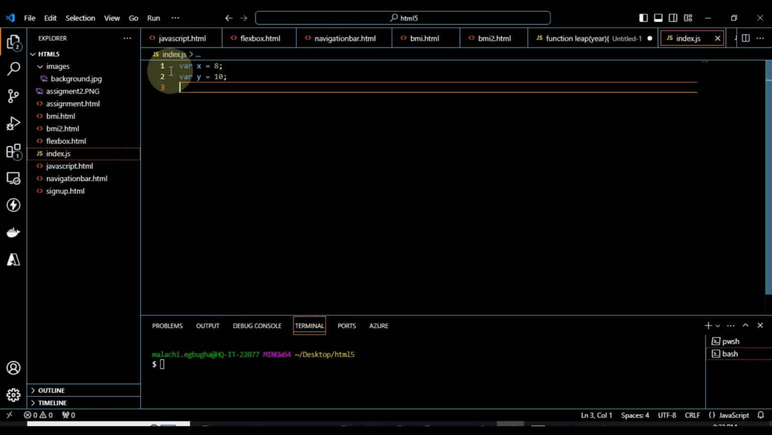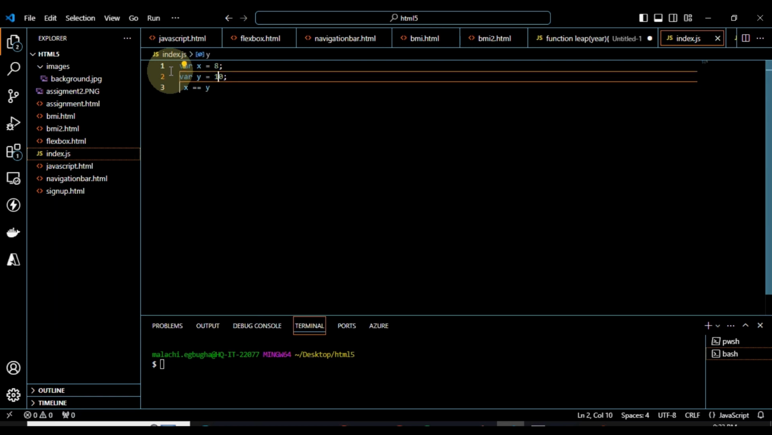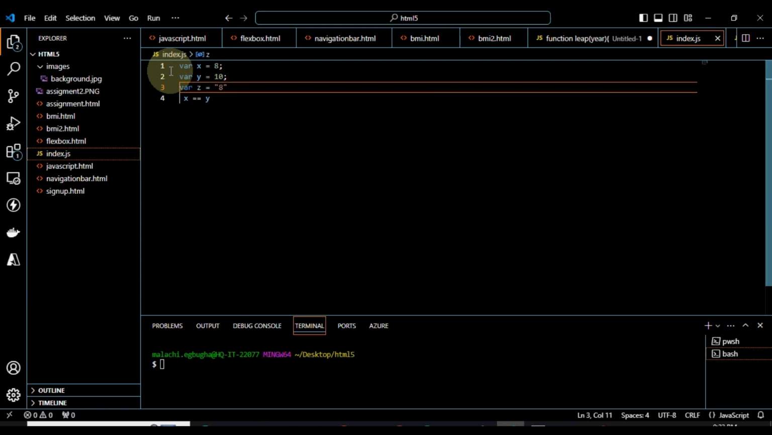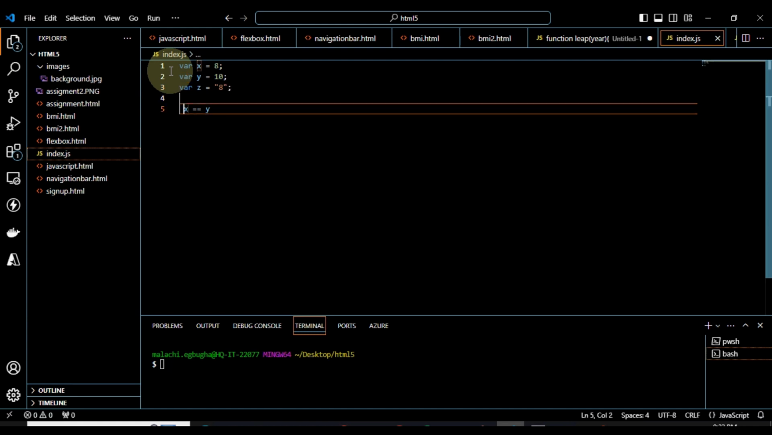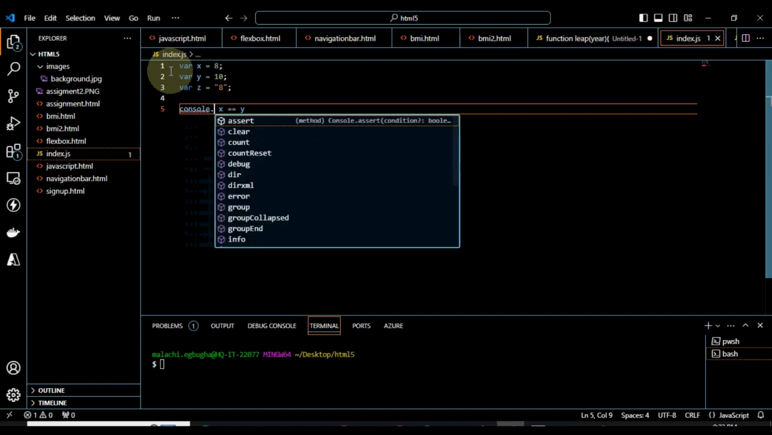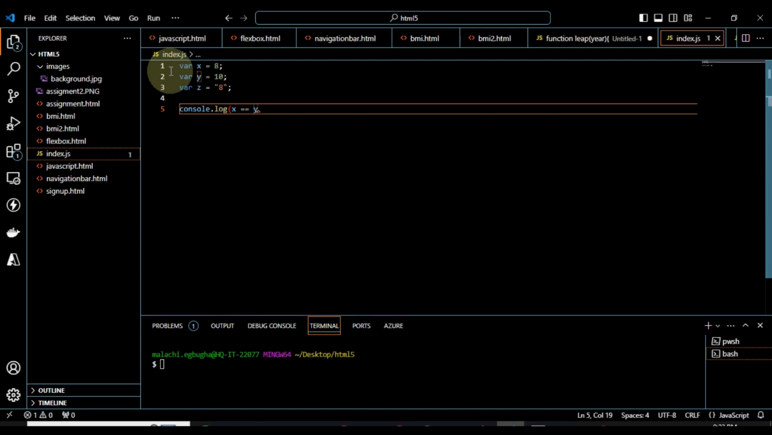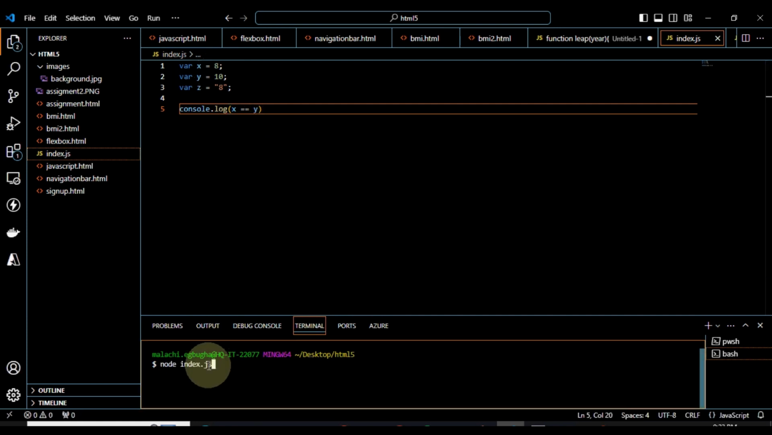In our comparison operators, the first we looked at was the equal sign. So let's check if x is equal to y. Let's define another variable z and set it to 8. Then console.log, comparing x to y. From this you can see that x is 8 and y is 10, so this is going to give us false. If I run this, we're going to have false. You can see this is false.